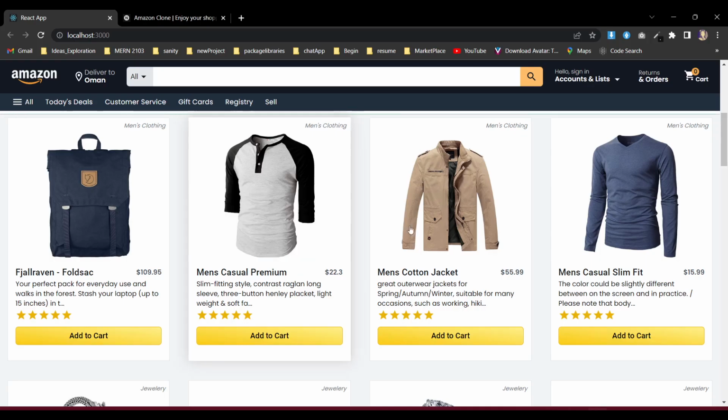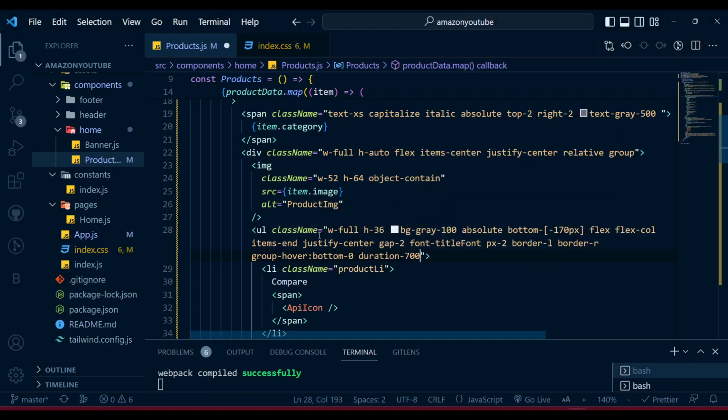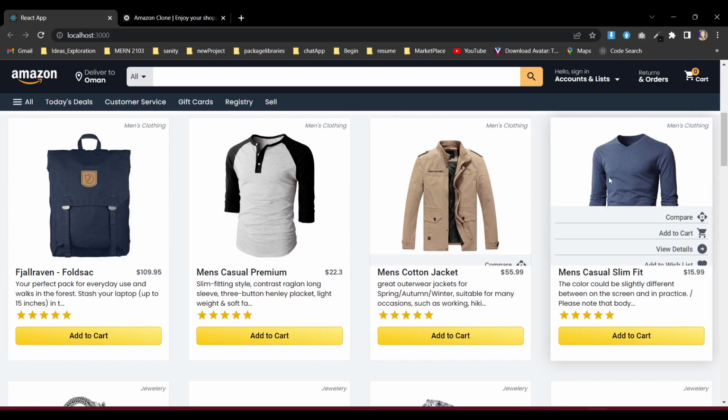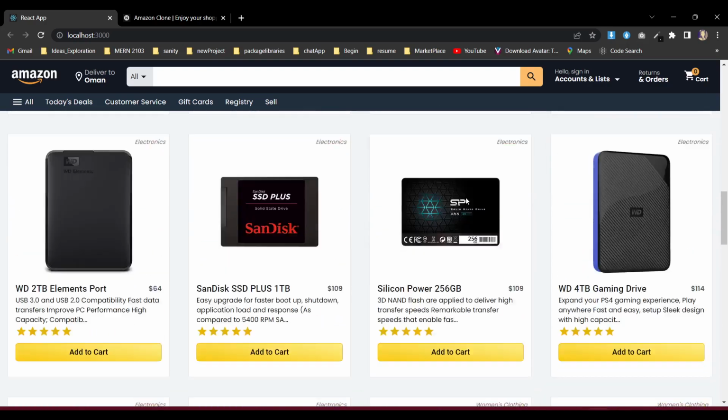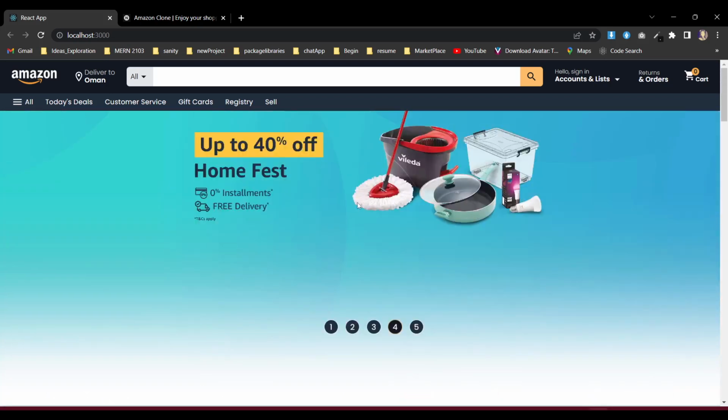Okay, so now see, it's very fast. What we're going to do is give a duration of 700 milliseconds. So now see, that looks perfect. Now we have all of our products, and we have our banner, and also all of those things.